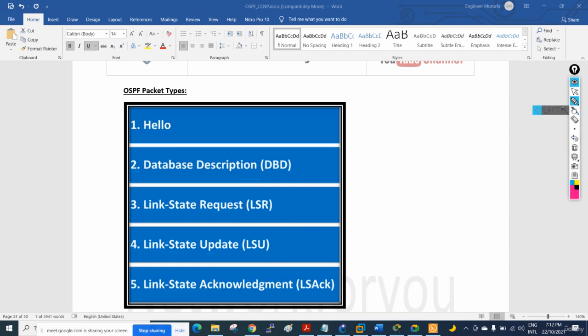So in an interview they will ask you what are the OSPF packets and how many. We need to remember we have 5 OSPF packets and you need to remember the sequence. First one is Hello, second one is DBD, database description packet, third one is Link State Request, fourth one is Link State Update, fifth one is Link State Acknowledgement.